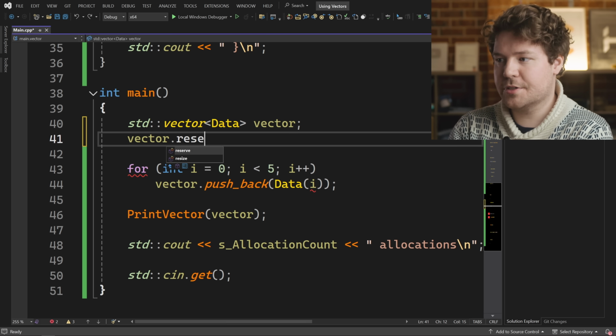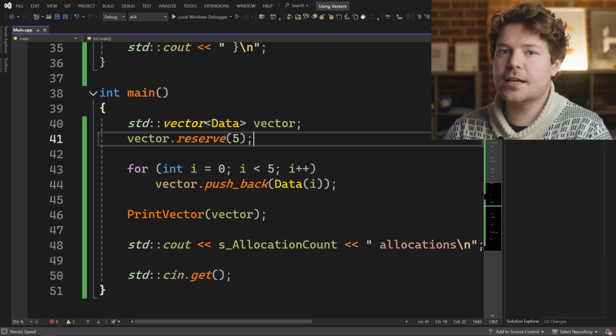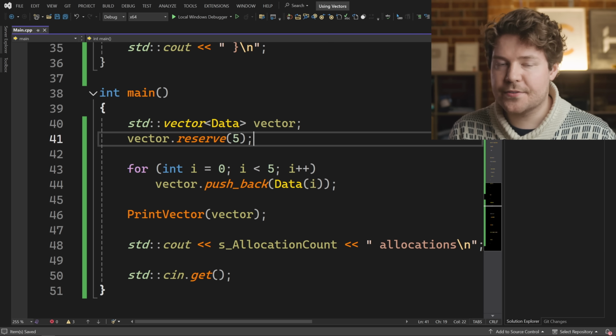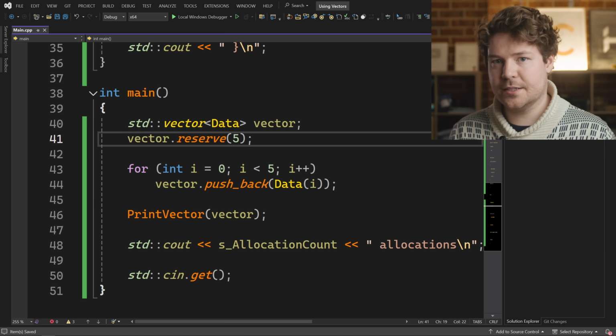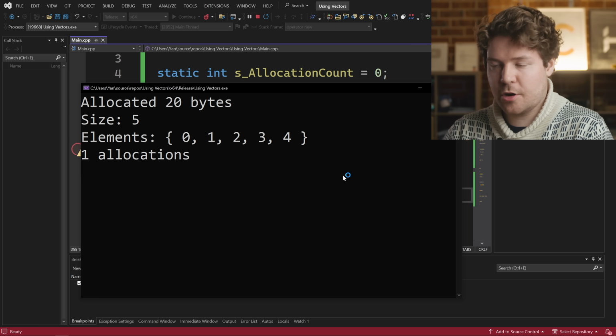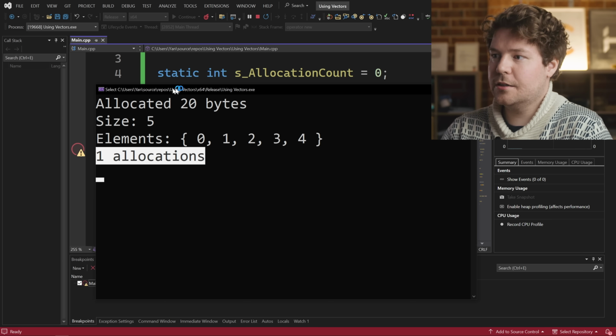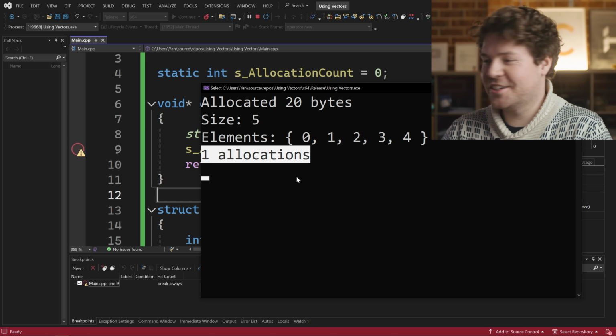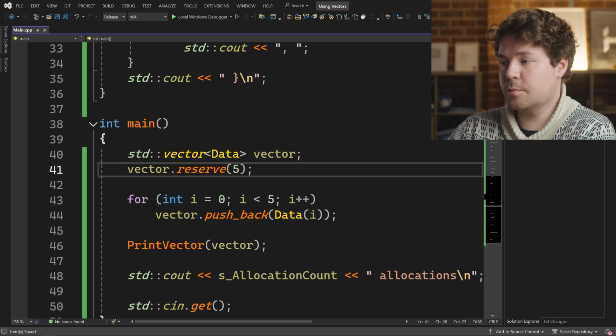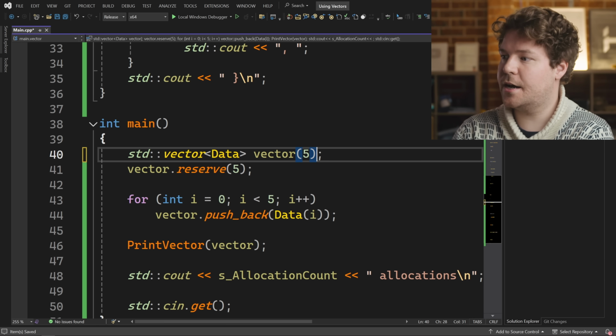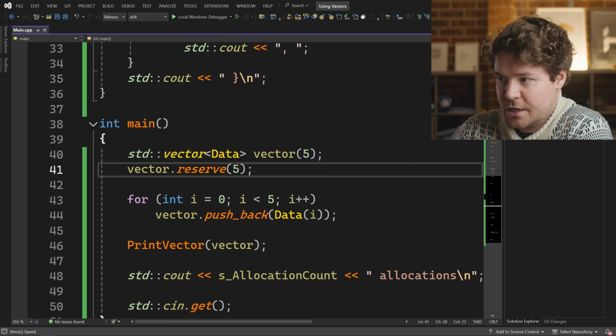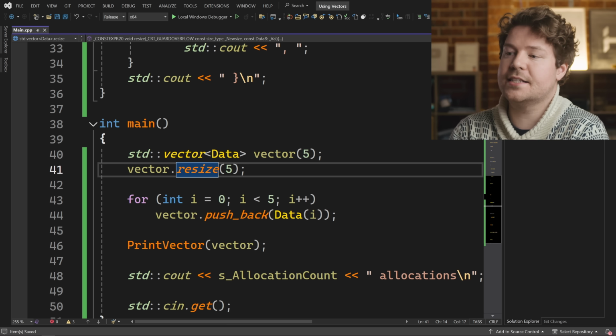And that's really easy to do. You just need to call this function called reserve 5. That's it. What that does is it says, I want enough space for 5 elements now. And so if we run our program with that, well, that was a bit easy. Now we're down to 1 allocation. Now, alternatively, what you can do is you can actually set the size over here in the vector constructor. That's the same thing as calling the resize function.